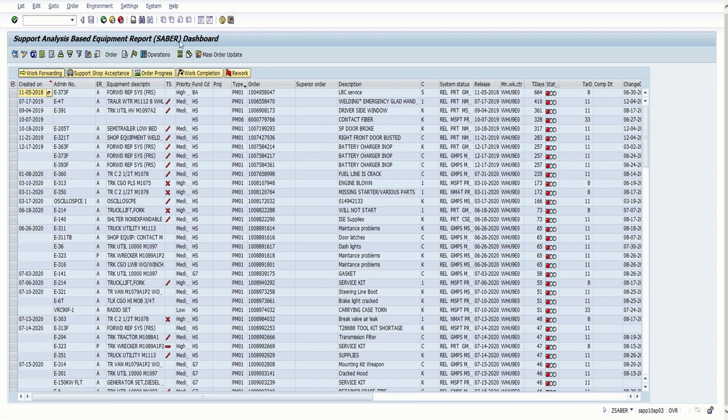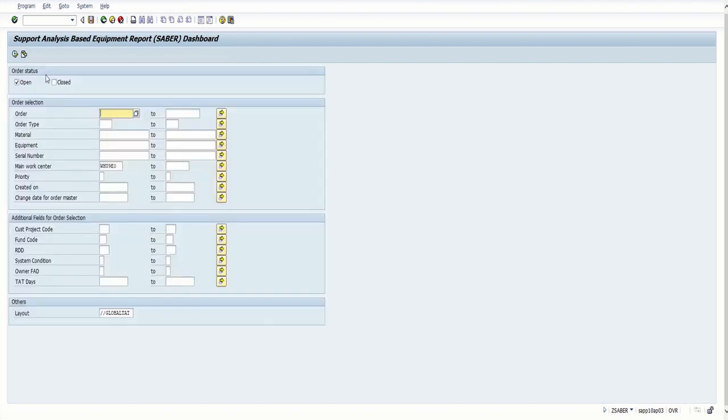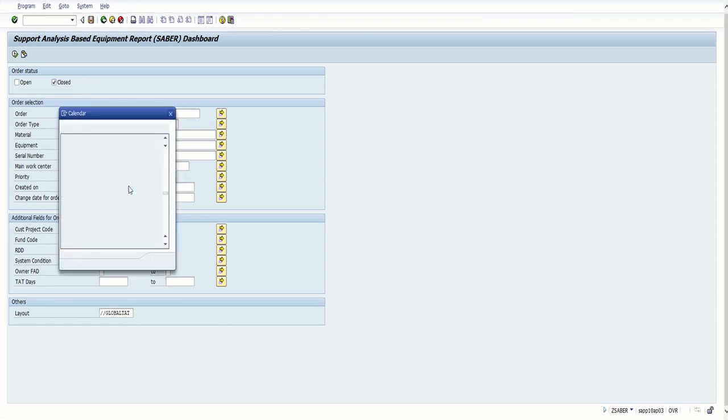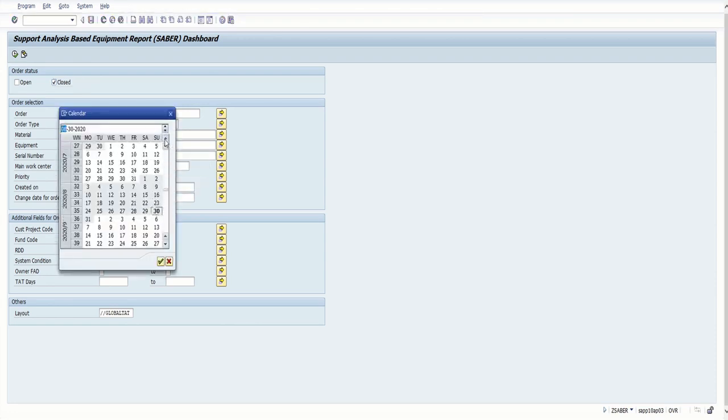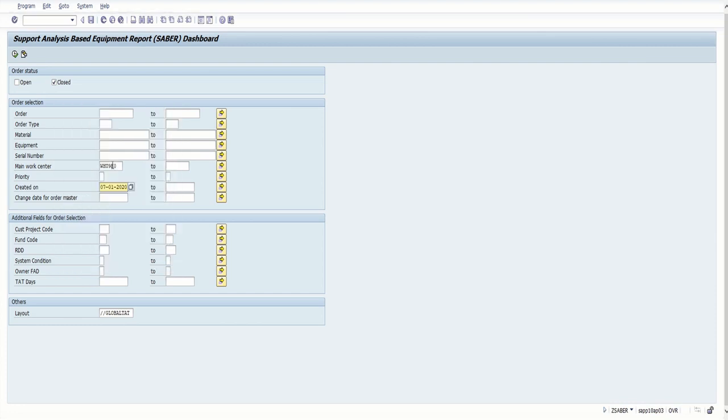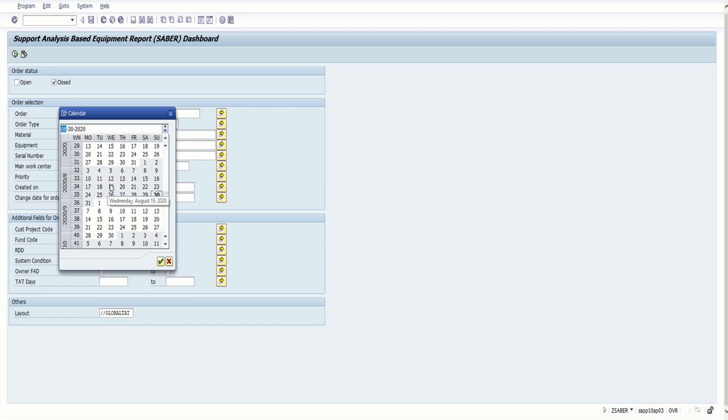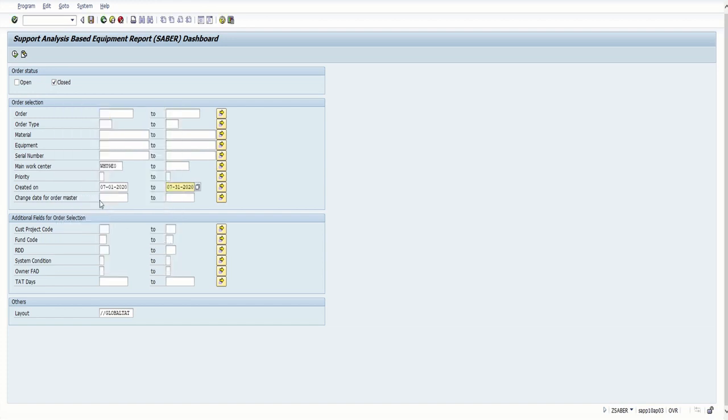Here's another one. What we can do is go back, and we're going to show historical data. So we're going to unclick open and then click on closed. And then you can go down here to created on. So we'll choose last month, first of the month, and then last month, end of the month. And then hit execute.